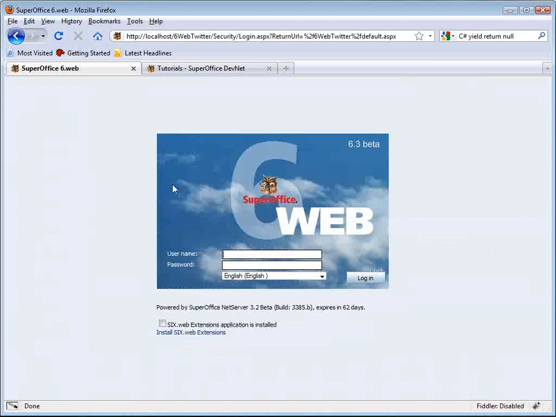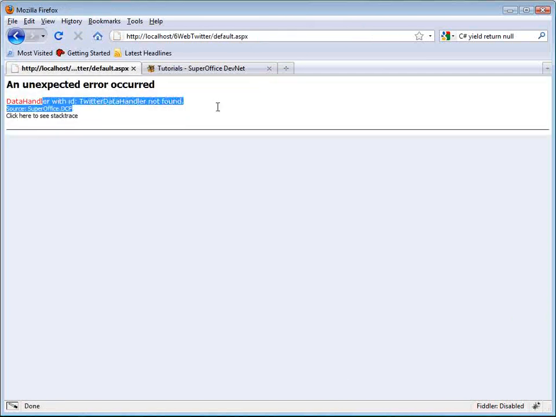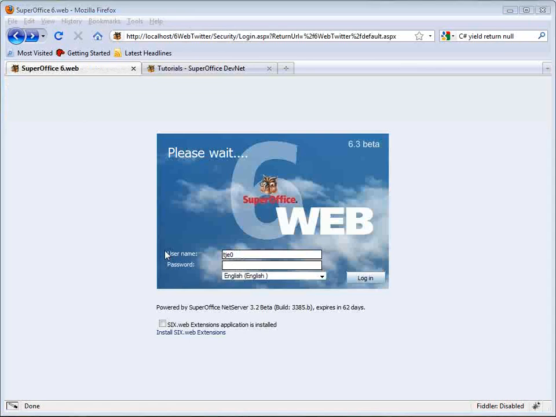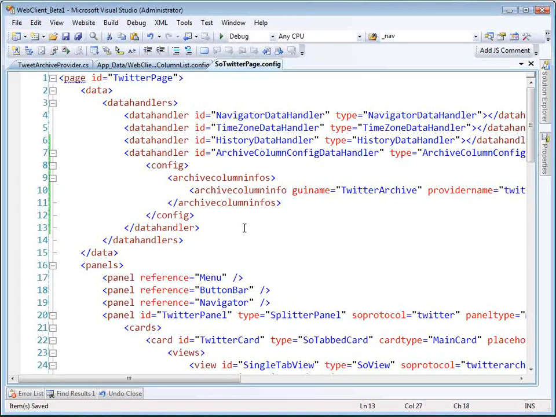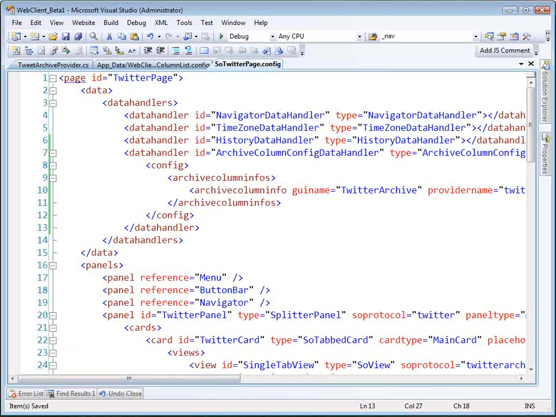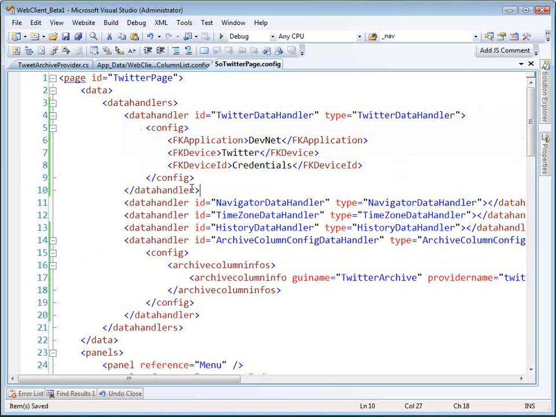I'll click on Twitter. Remember, there was an error, so I'm going to have to log back in. This error was from the last time, and the Twitter data handler not found. Alright, okay, so this is coming on to our page, so that must mean that we actually don't have the Twitter archive provider defined. So let's go ahead and define that now. For some reason it looks like that was taken away somewhere between the last video and this video, so not sure why, but let's go ahead and just add that back on there.